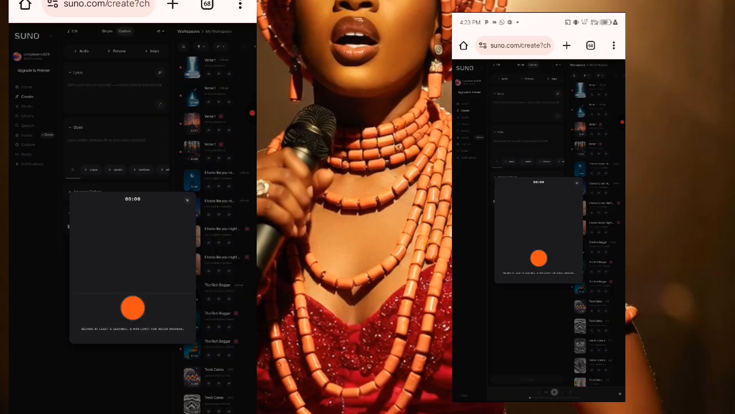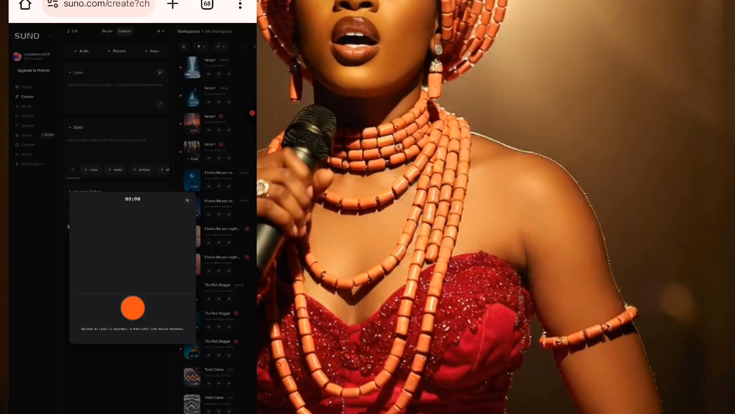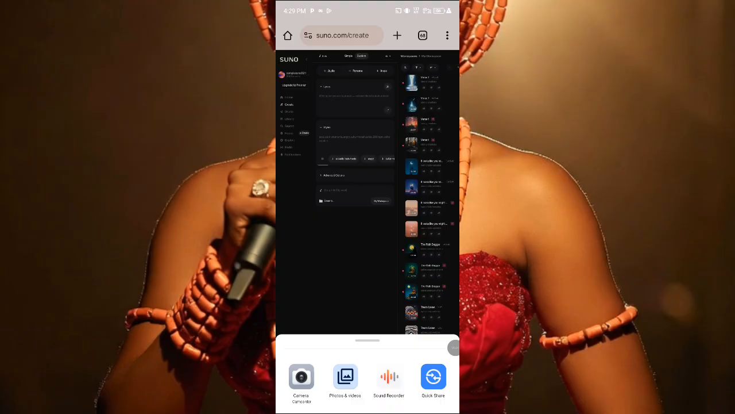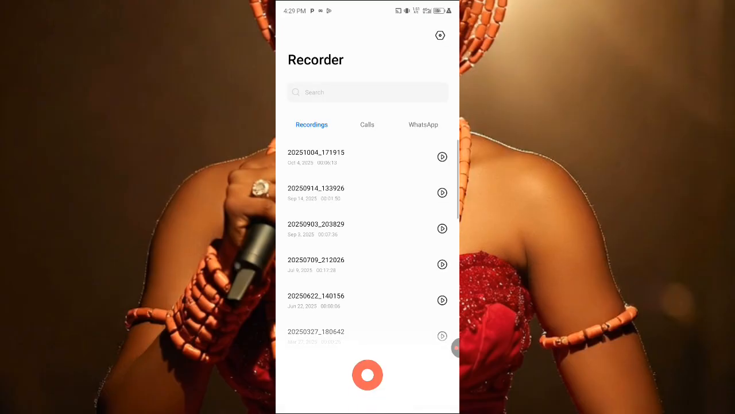Now we just want to record a song in our language. So let's see how it's going to be. We are still going to drop that lyric. In case you want to record the song directly with your voice, let's just record the song. Now instead of recording here, I will just click on this upload. Then I will go over to my sound recorder here. Then I will click on record.